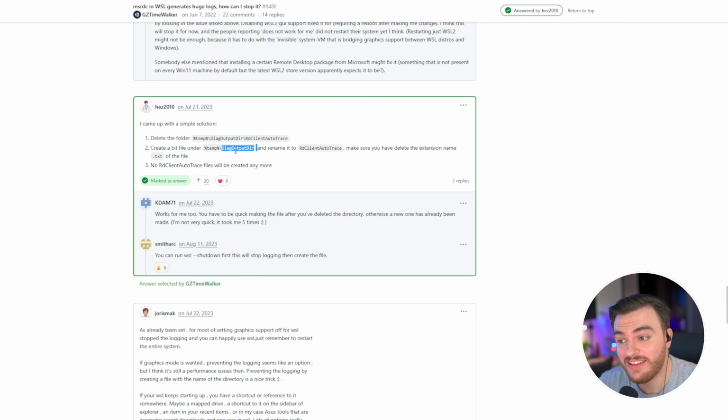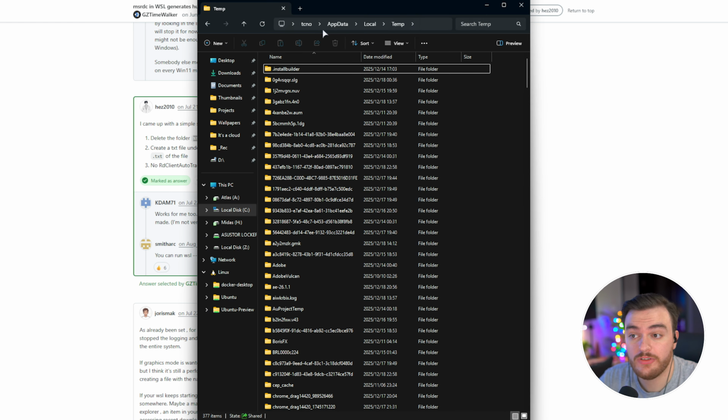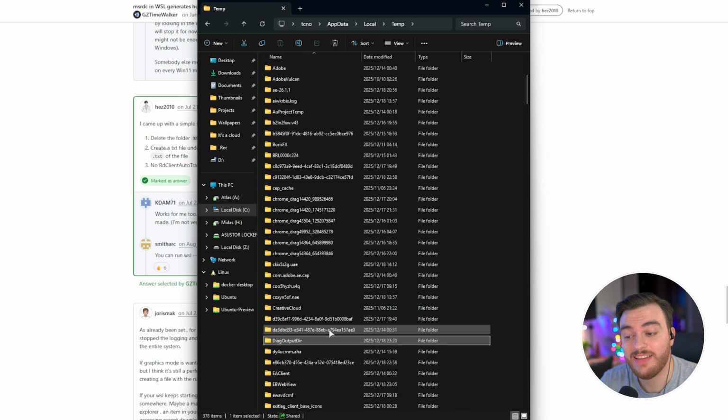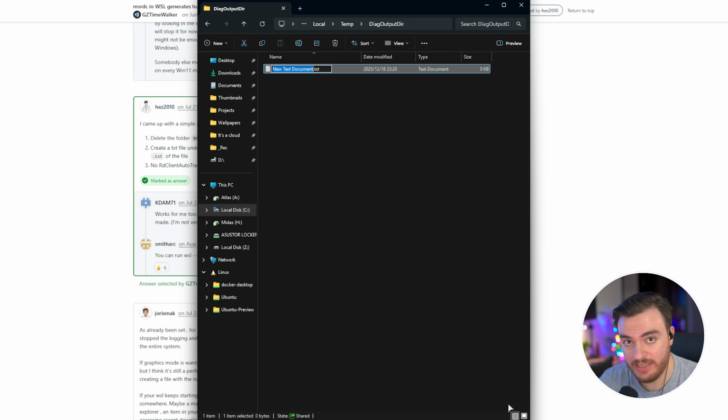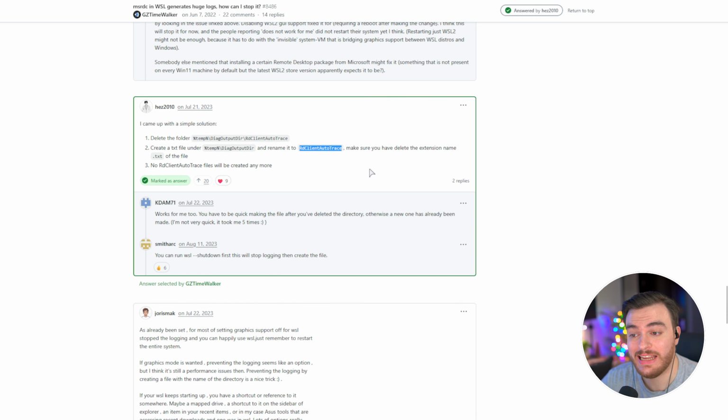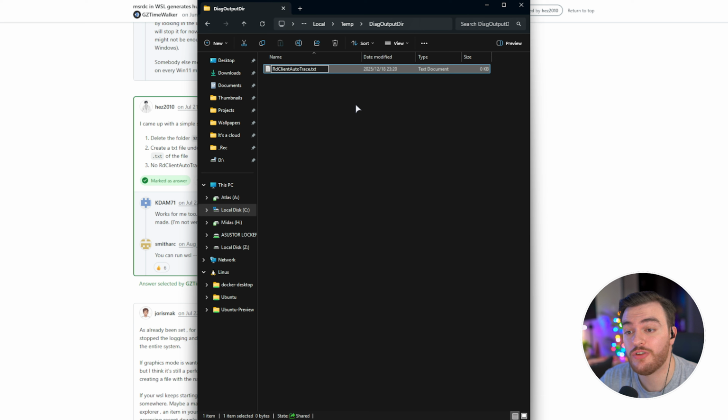Once you've deleted this, we'll be making a new file within it. So, inside of C:\Users\AppData\Local\Temp, inside of the DiagOutputDir folder, if you deleted this, just make a new one. Inside of here, right-click, New, and choose Text Document. Name this exactly as RdClientAutoTrace, the same as the original folder was, and remove .txt at the end.